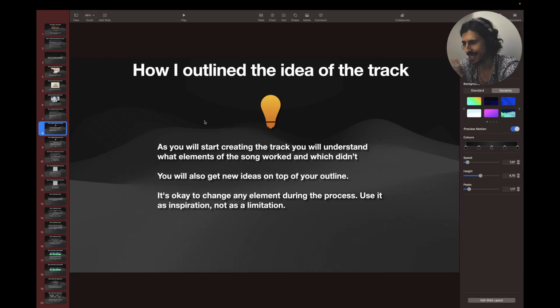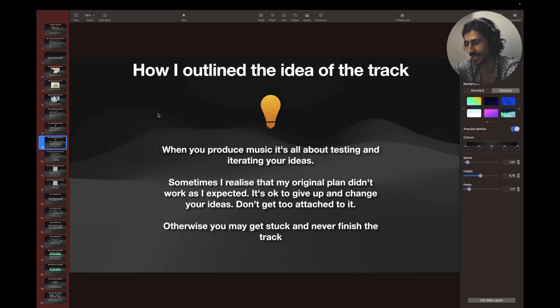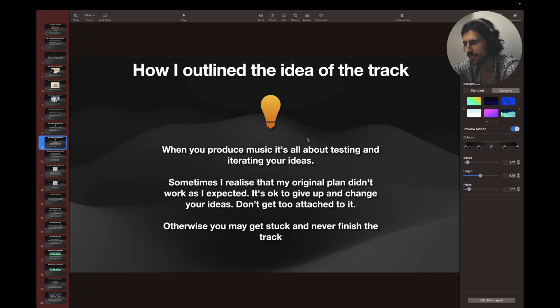As you start creating the track, you will understand which elements of the song work and which didn't. You will also get new ideas on top of your outlines. It's okay to change any element during the process. Use it as inspiration, not as limitation. When you produce music, it's all about testing and iterating new ideas. In this example, I realized my original plan didn't work out exactly how I expected. So it's okay to give up and change your ideas a little bit. Don't get too attached to it. Otherwise, you may get stuck and never finish the track.